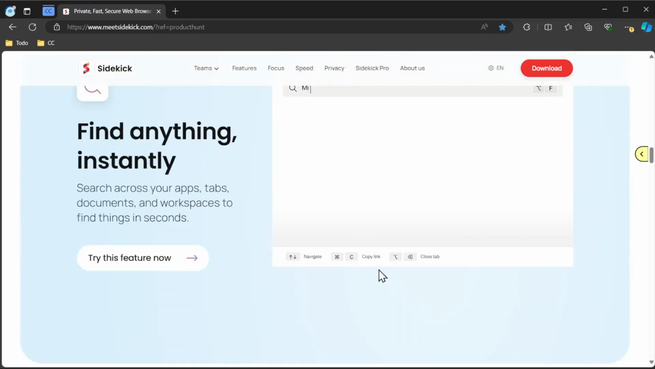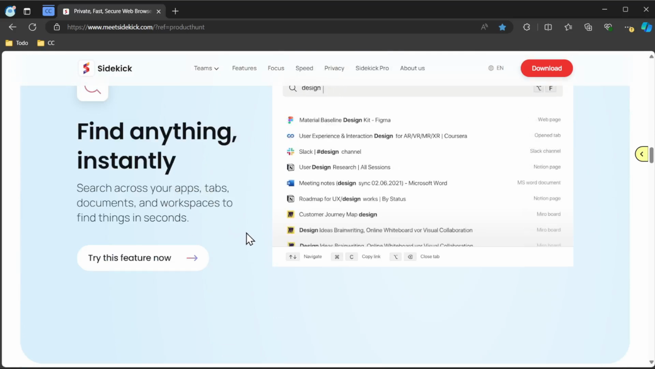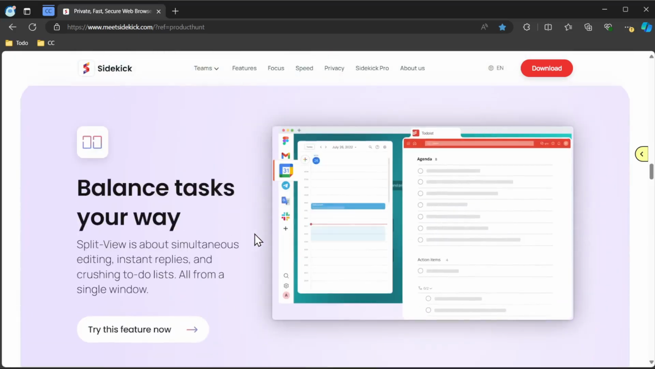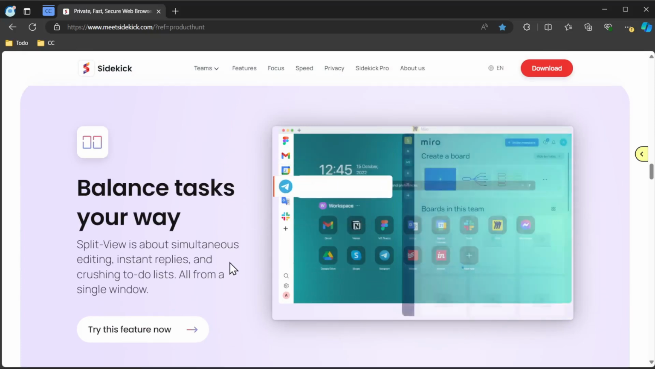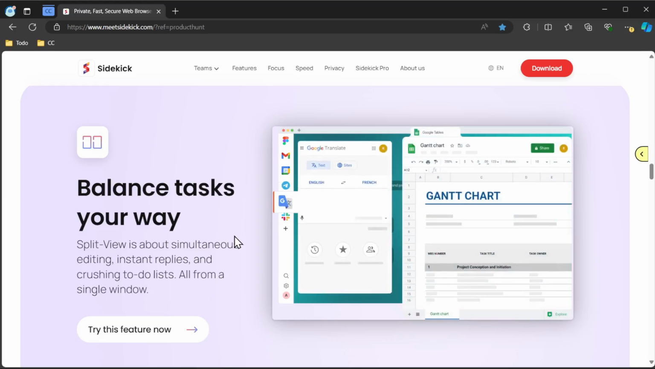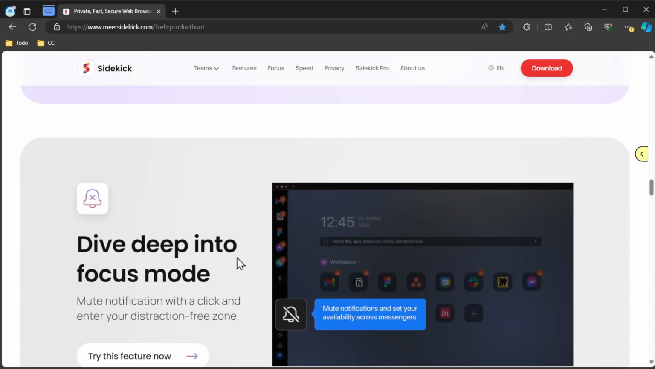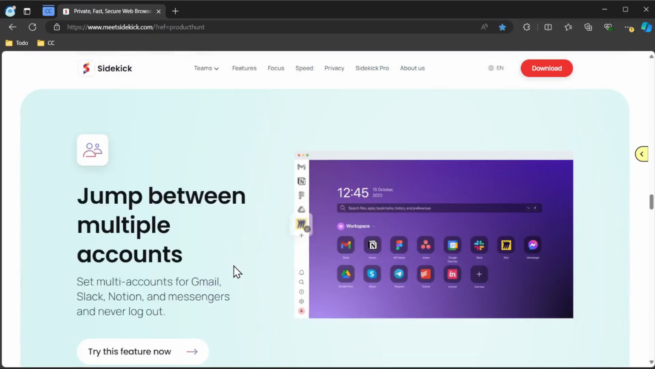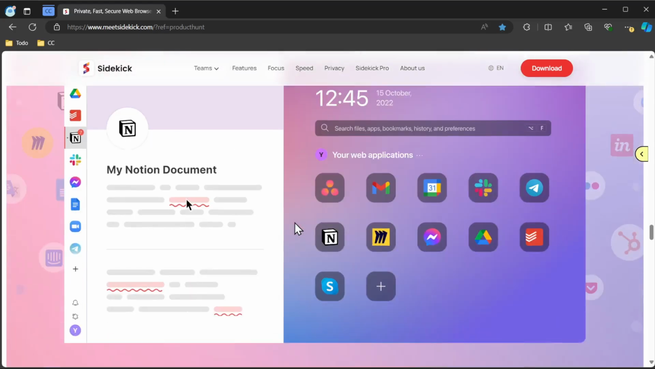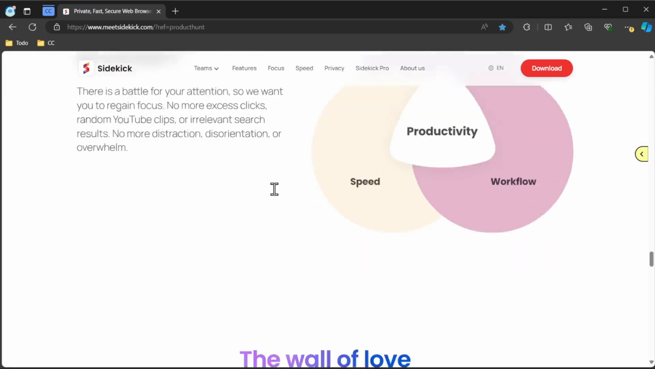Find anything instantly, search across your apps, tabs, documents, workspaces to find things in seconds. Balance your tasks, your ways, split the view for simultaneous editing, instant replies, and crushing to-do lists, all from a single window. So this is a very interesting browser. It comes with a lot of features, deep dive into focus mode, jump between multiple accounts easily, the only desktop app you are going to need. I guess they're trying to do everything: productivity, speed, workflow, focus, and many other things.